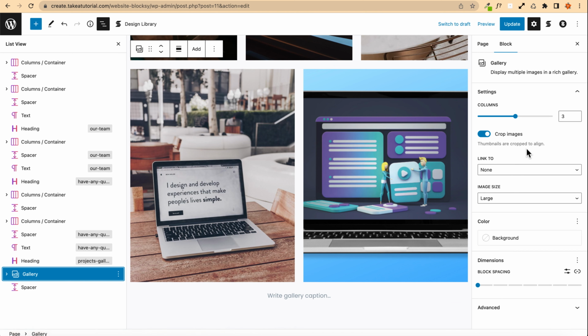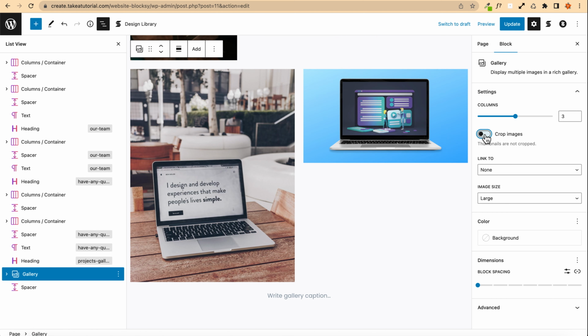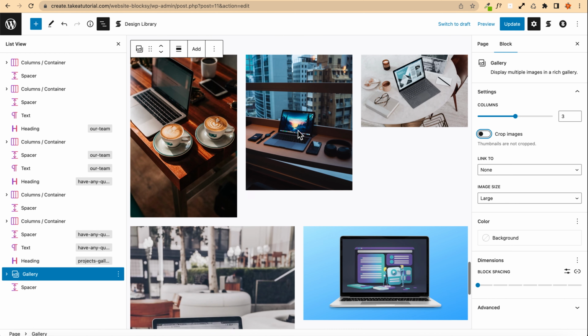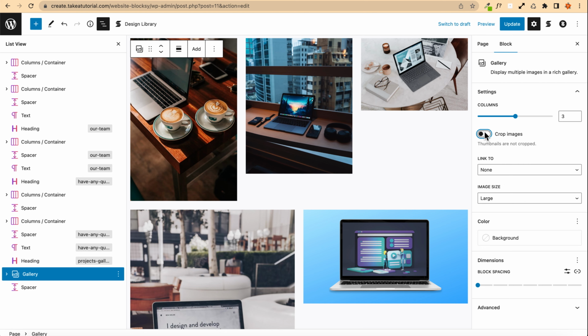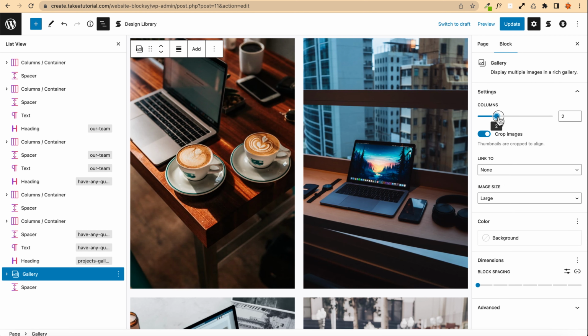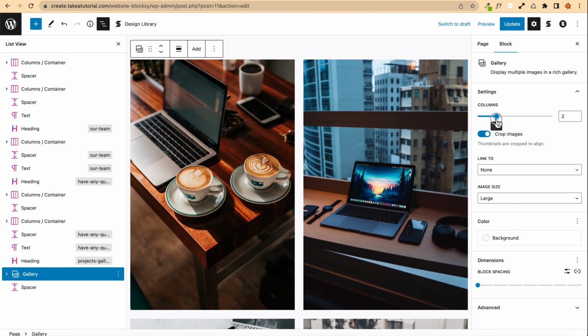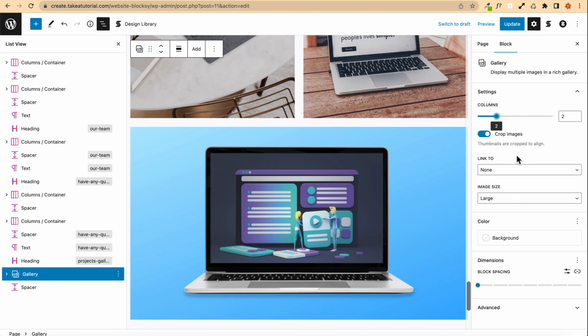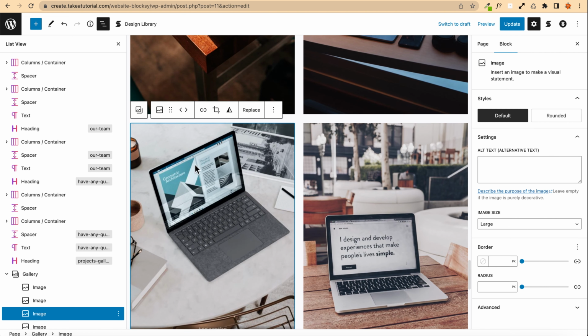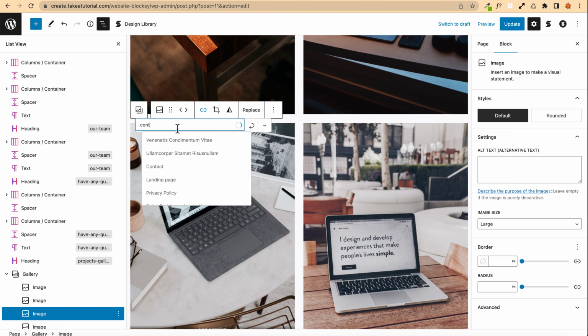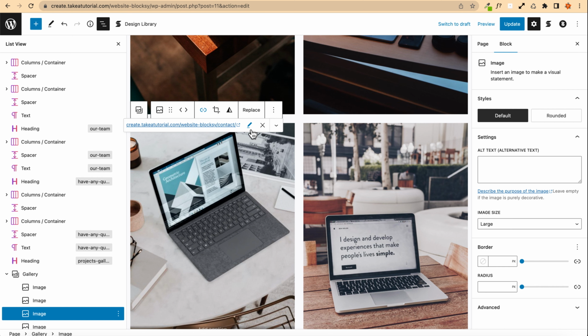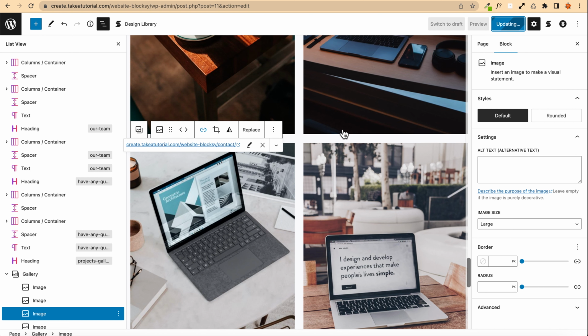We select this gallery, and to the right side we can decide if we want to crop images or if we want a masonry style like this, or crop. Then we can choose the number of columns, for example, like this or like this, and so on. And we can also choose a lot of different options, as you can see here. And if you want, you can also link a single image to a page by clicking on this icon here. You can link the image to the contact page, for example, and so on. So you can update, and that's it.